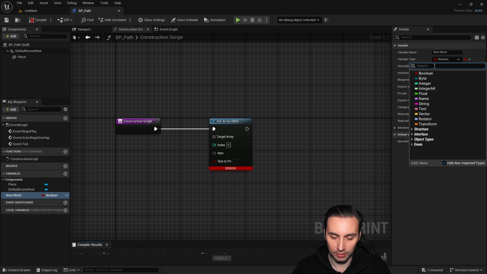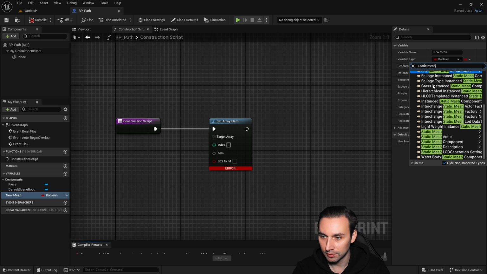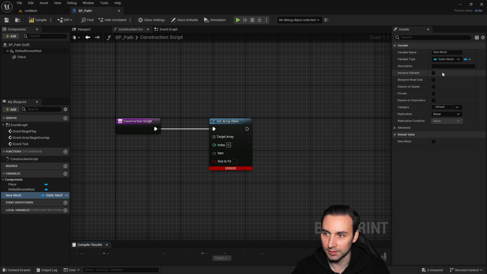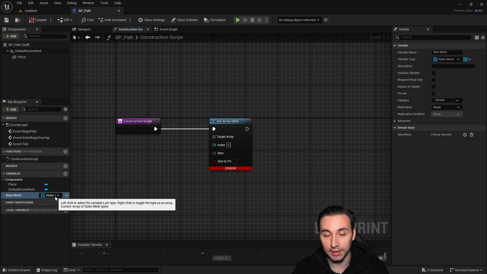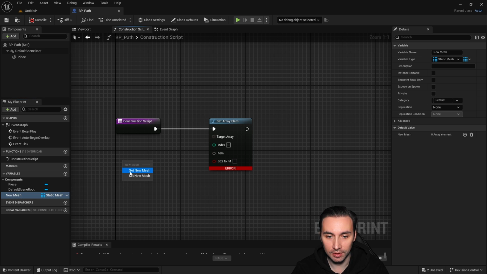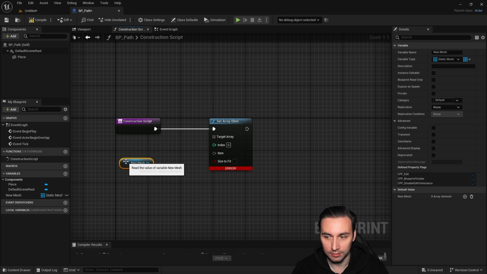Let's look for static mesh, and here it is, and we're gonna set it to object reference like this. And also it's important to set it to an array. Compile and save. So now we have this variable with a static mesh array where we can basically put all of our meshes inside. So we're gonna go and drag it out, and we're gonna get it.